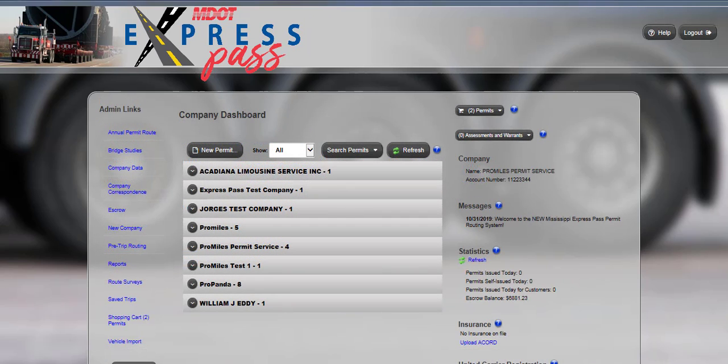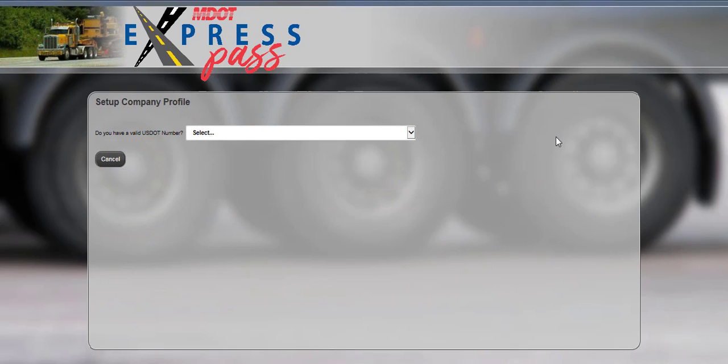Users must select the company that will actually be transporting the load when beginning a new permit. If the company has not been set up in Express Pass, users must first set up the new company in order to issue a permit. There are two ways to create a new company in Express Pass. One way is to click the New Company link located in the Admin Links panel on the left side of the company dashboard. Follow the on-screen prompts to create a new account for permit ordering.